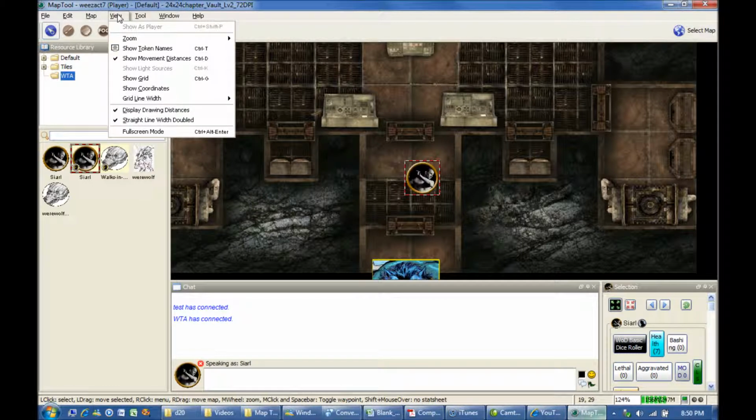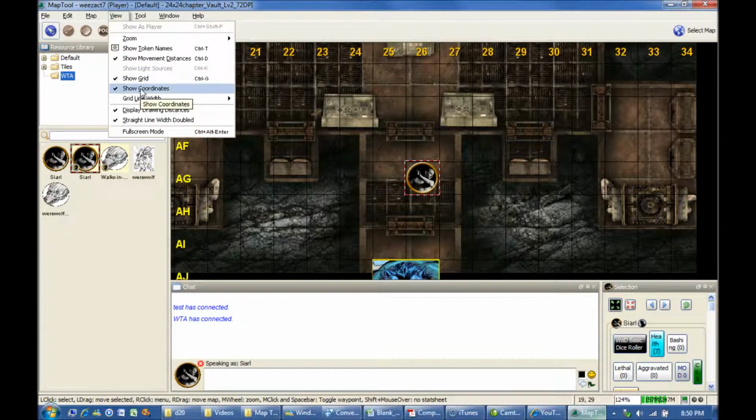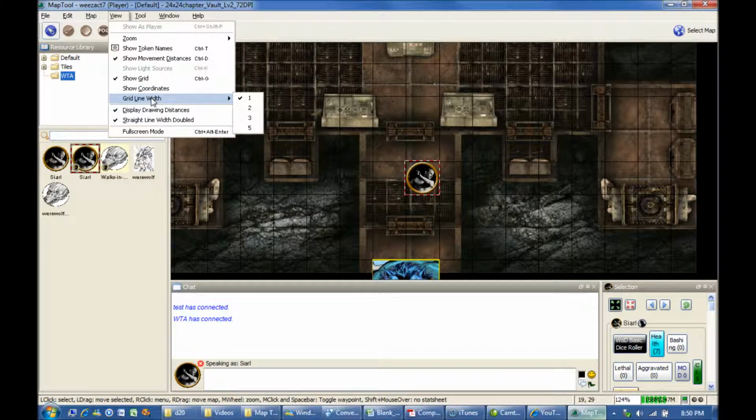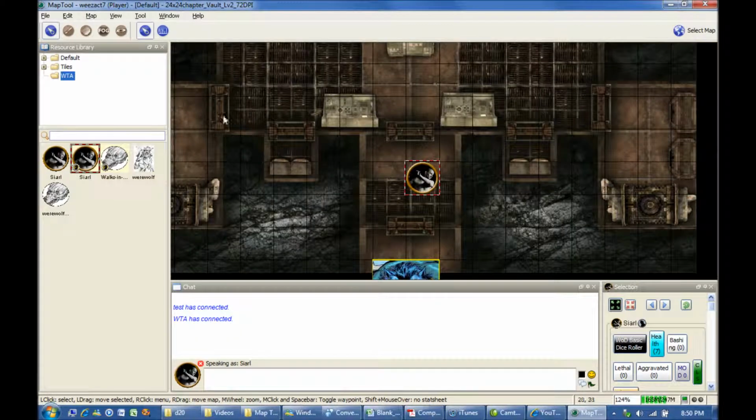You can go to View. In View, you can do some zooming. You can show the grid. You can show coordinates. I hate coordinates. And then a few of the other things. You can change the grid line width, display the distances, etc. You can go to full screen mode, and then Escape brings you back.